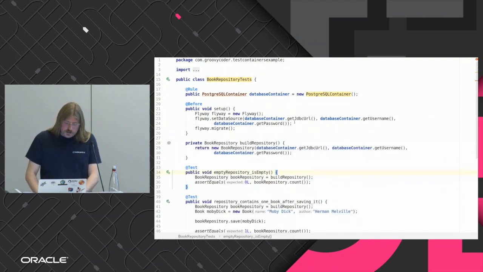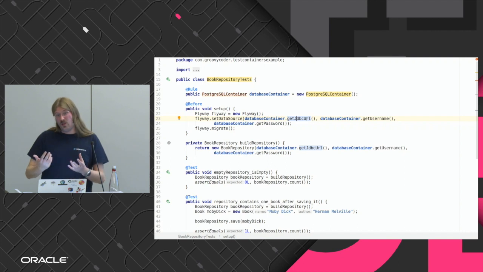All right, and here we see some of the convenient stuff that's in these special containers, like the Postgres container. Basically all JDBC containers have this getJdbcUrl, and you can directly use it. And then you get the JDBC URL for connecting to this container.